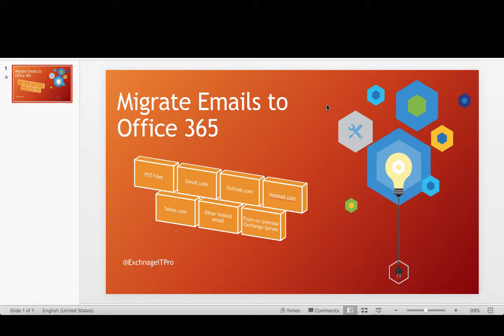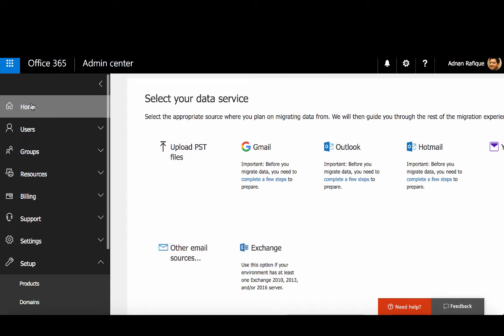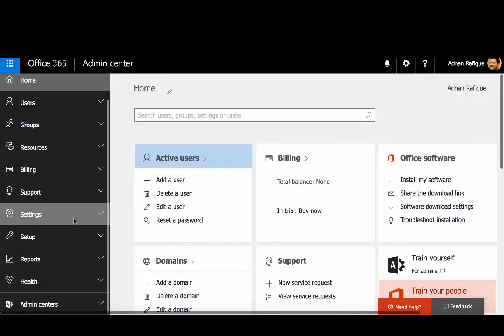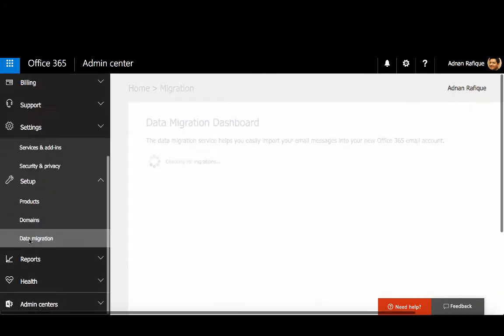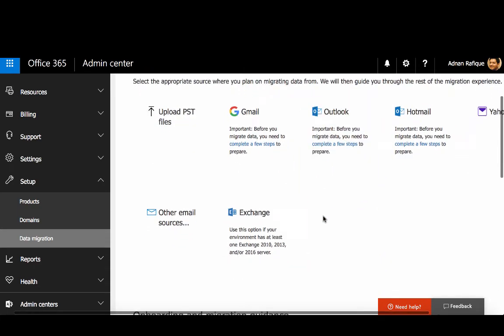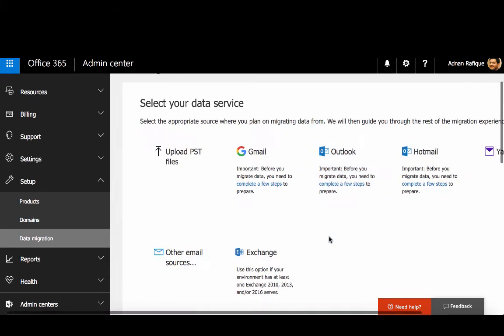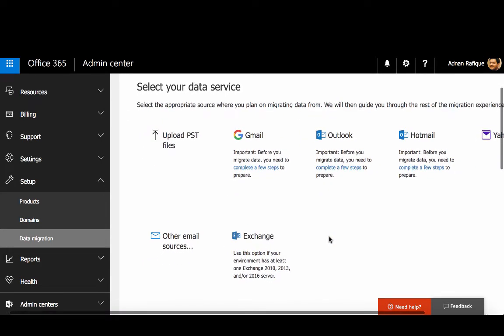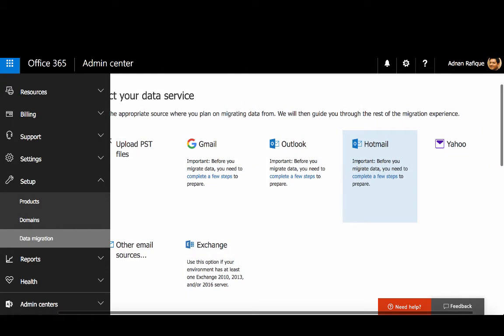So let's take a look at signing in to my Office 365 tenant. When I come to the home button, I go to settings, setup, I believe, and then go to data migration. Under data migration, you see all these options which I have been talking about on my slide. Today we'll cover what it takes if you need to do Gmail, Outlook, Hotmail, and Yahoo. We can pretty much cover all 4 of these in today's episode. So let's take a look.